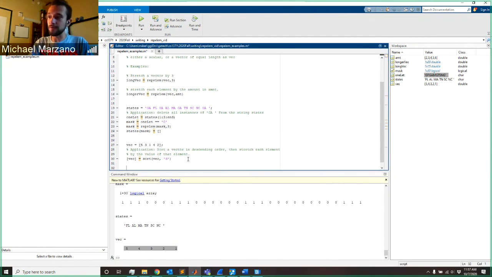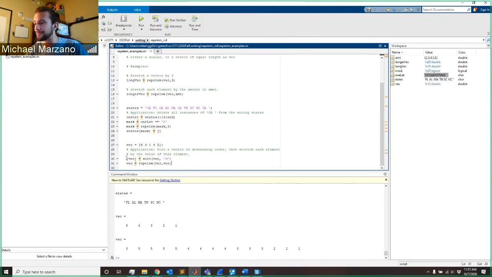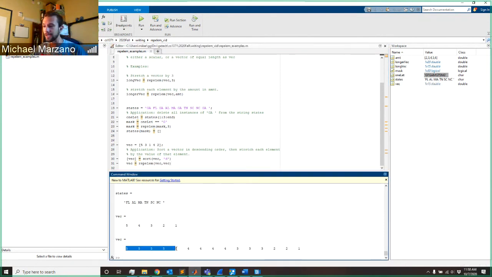So now we can replicate our vector: vec equals repelm of vec. So now each element in vector is going to be replicated the number of times of that element. So we can run this, and we now see that 5 has been replicated 5 times, 4 has been replicated 4 times, 3 has been replicated 3 times, 2 2 times, and 1 just once. So that is a quick overview of repelm.